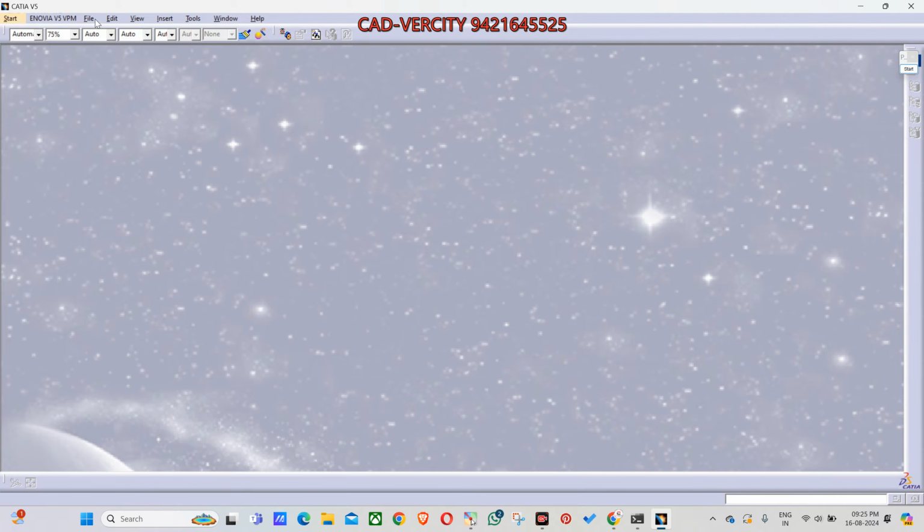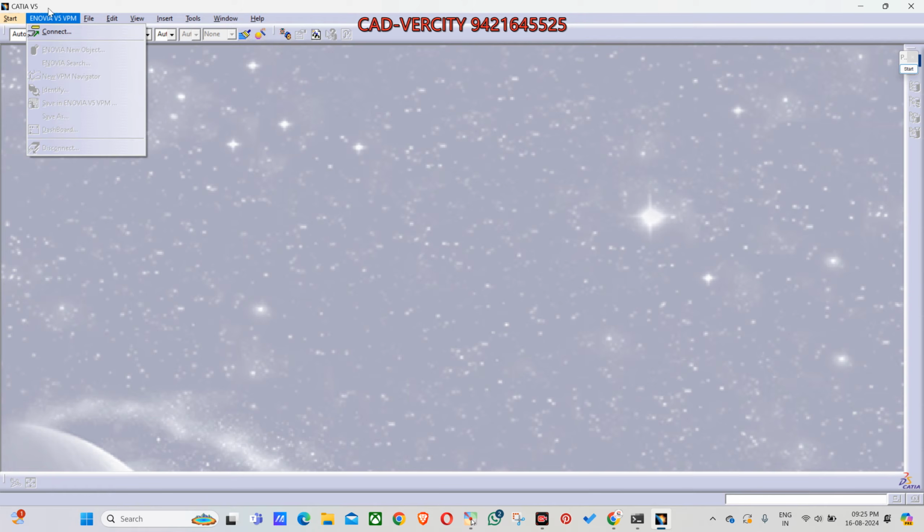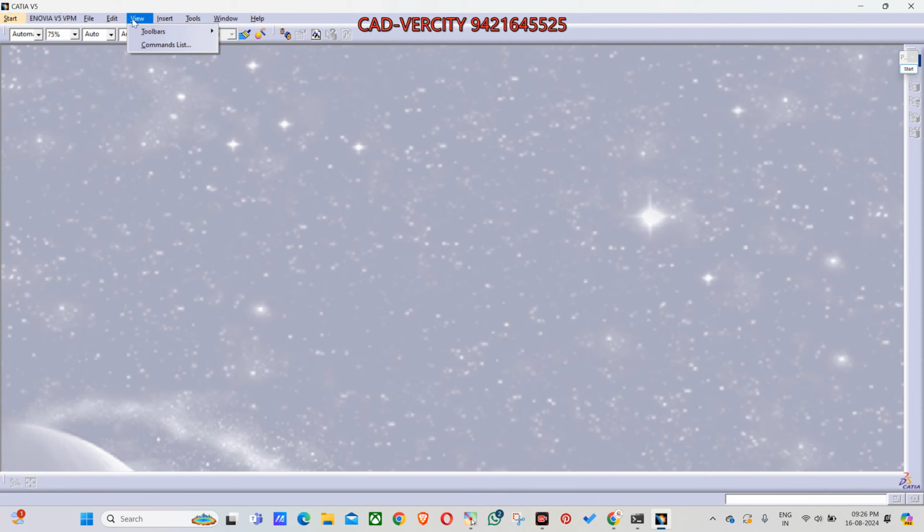So here you can see we don't need this tab. No use of this tab for now. From file you can open a new file. You can open your previous file in edit. You can use this tool. View, insert tools. If you want to set up any setting of CATIA, you can go to tools option.